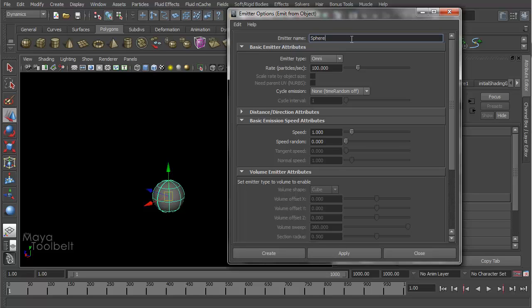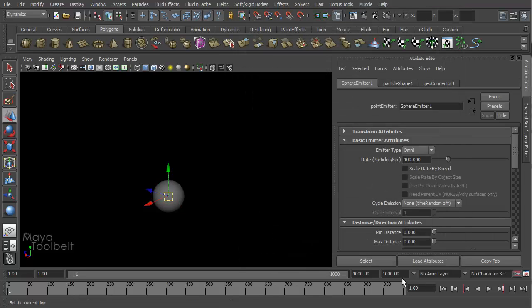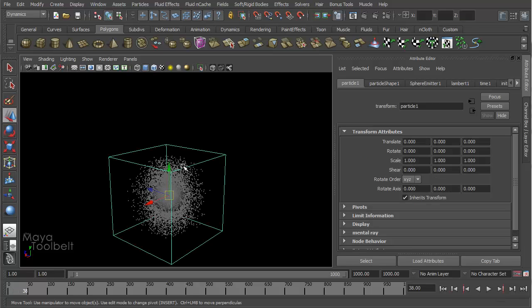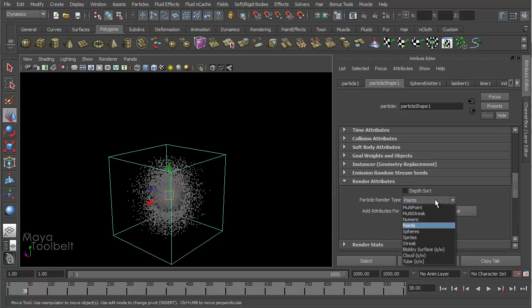So if we say sphere emitter for the emitter name, and for emitter type, and this is still emitting from an object, but you can say omni or directional as well, and it will use the object as the emitter. So let's do that first. We're going to go back to omni and keep all our other values the same and create. So now if we rewind and play, we'll get points again because this is a new particle object that we need to change to our spheres.